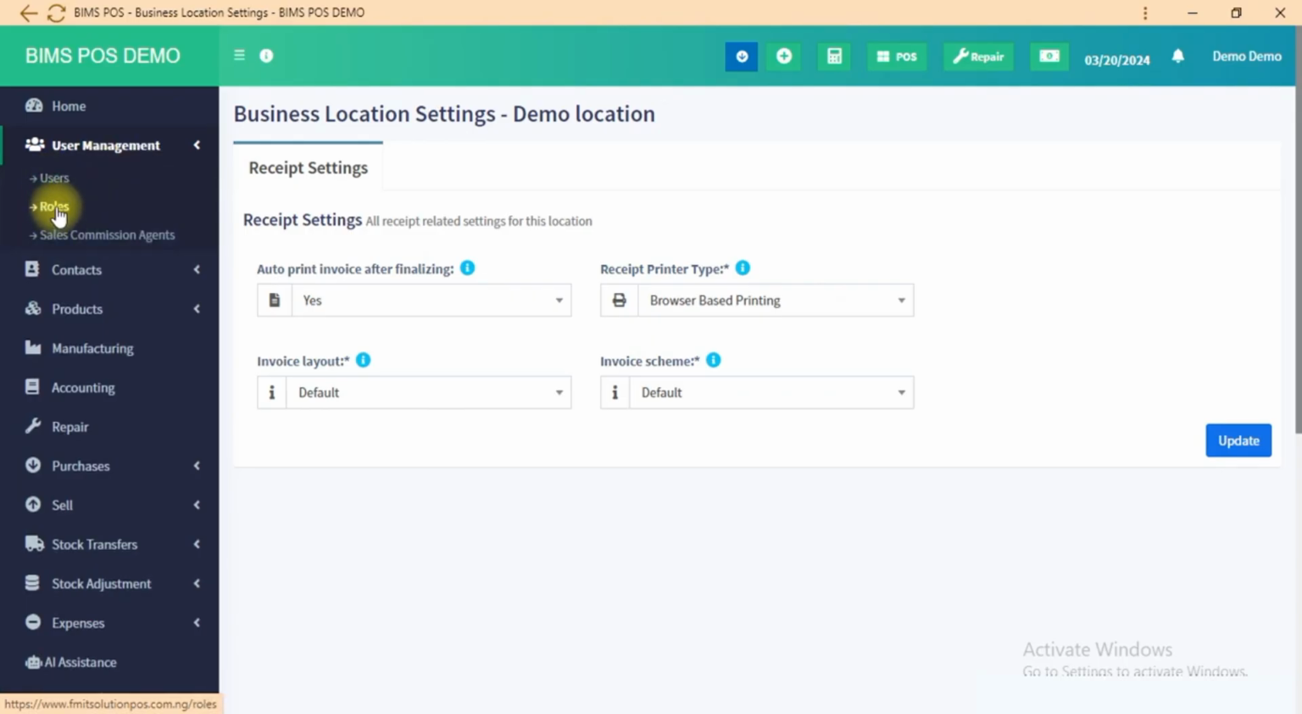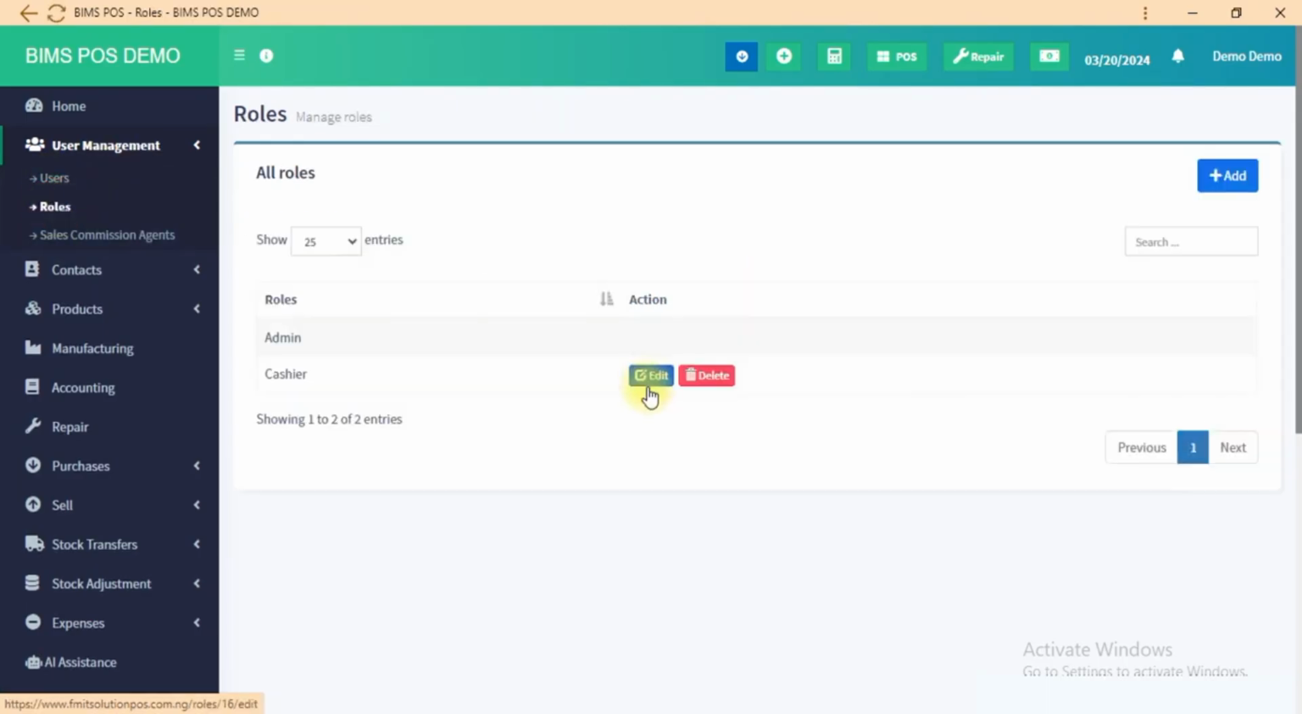You can create user from here, then click on roles. Then let me open this cashier. This is the admin that you've created. You can see it automatically. The admin will have access to all the interface, every single running of the software. The admin, the owner of the business, will have access to everything.